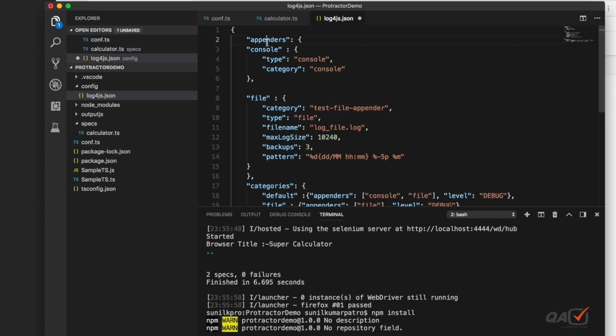So here first thing is appenders. You have to specify how many appenders you have. For now I have only two. One is the console appender, where the type is console. It means that it will print into the console. So Log4j is meant for both: if you want to print it to a file, or you can even print it to your output as well.